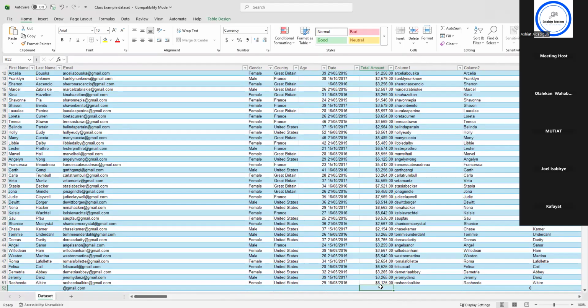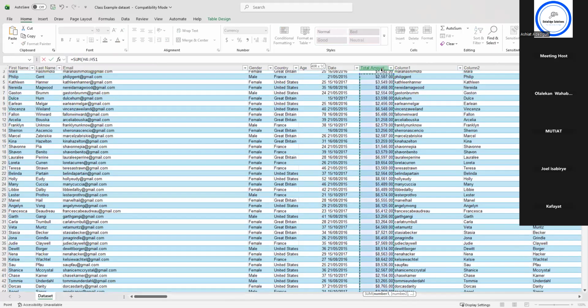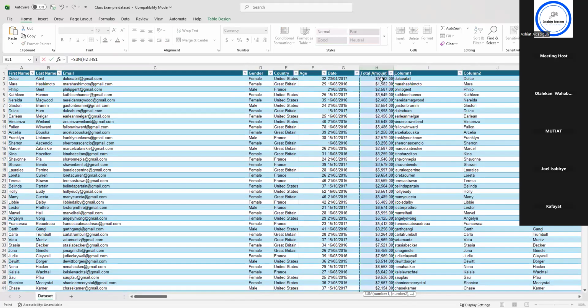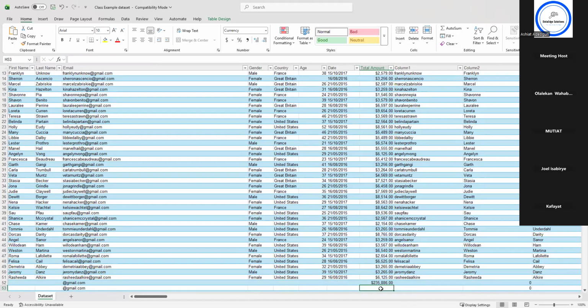Anybody can help me there. Do you want me to write only the sum first? Equals sum. Equals sum. Then select the cells from up to down. So we have 235,886 as the total amount.